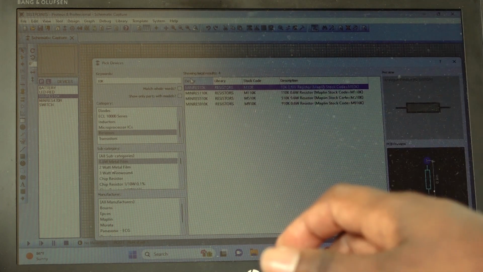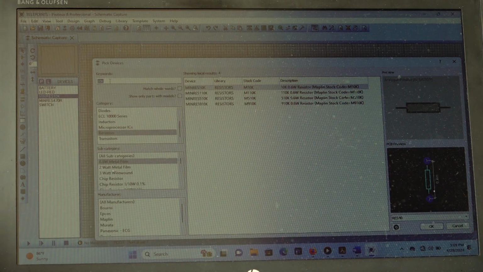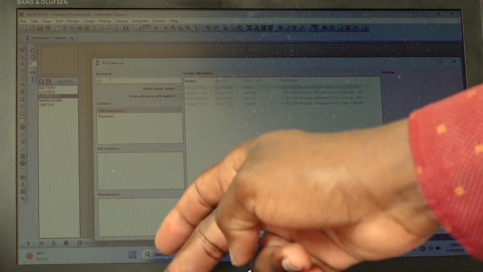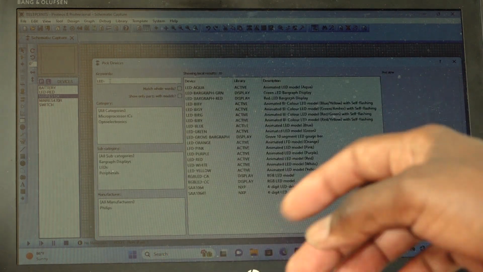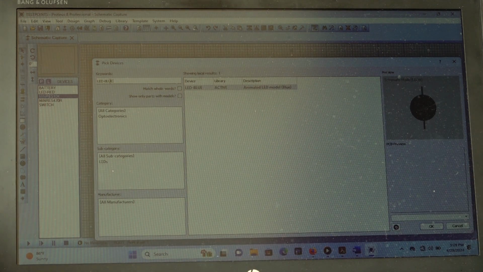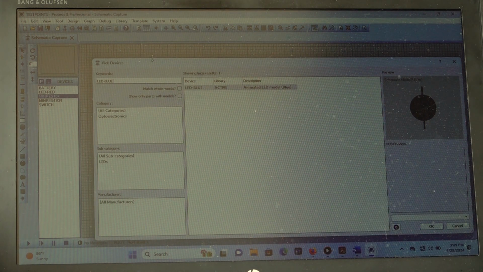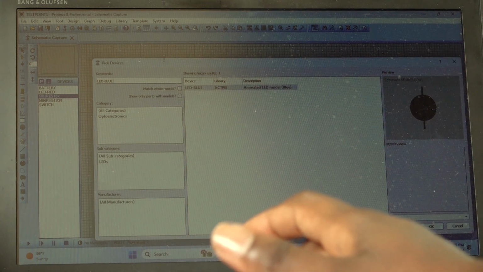Okay? The next component. The next component is what? Light emitting diode. Blue light emitting diode. So there it is. Just LED, then dash, blue.